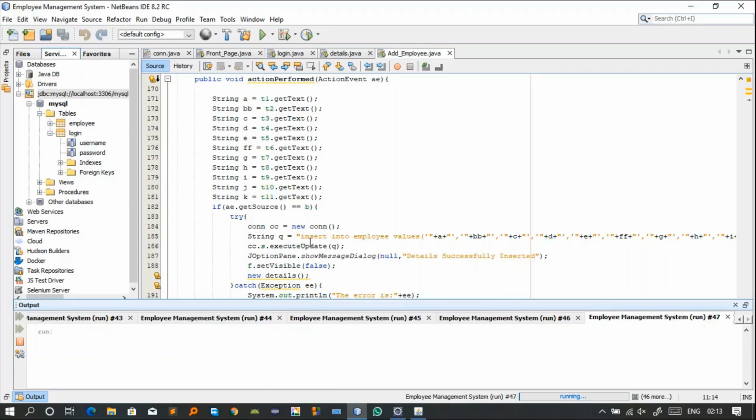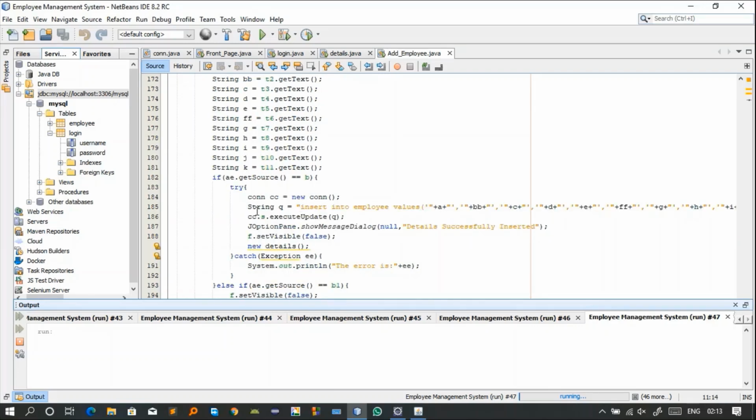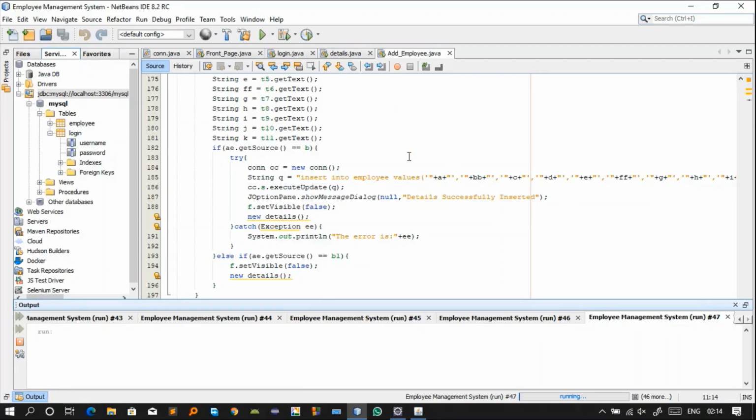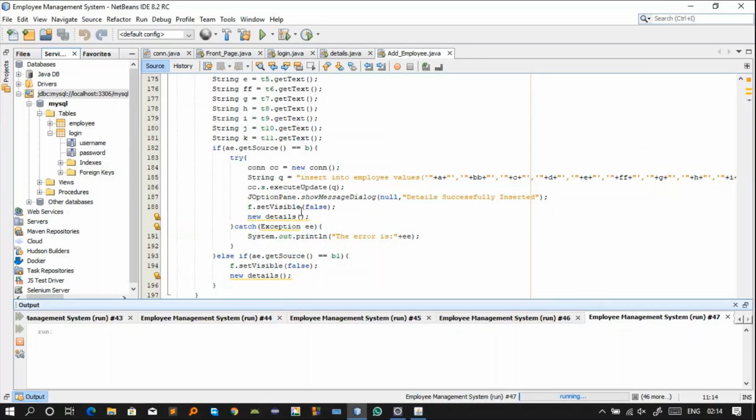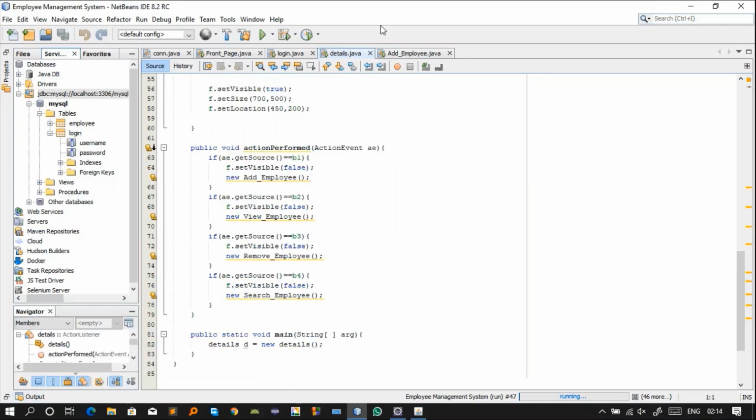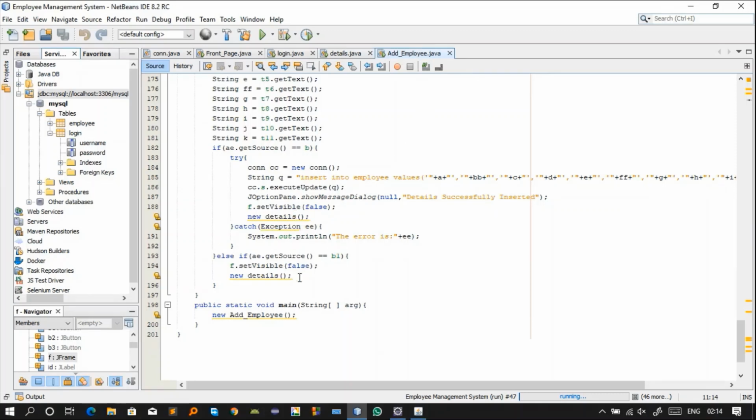So this insert command should be executed. Again the same thing, con cc new con. This cc is the object of this con class, and it will execute the query q. If the query is right and the things are perfectly filled, then it will show you a dialog box that details are successfully inserted, and this frame should be disabled after adding the details. The new details, like the same details.java, should again be visible. If you want to add again, you can add again, and the same query will be executed again and again.